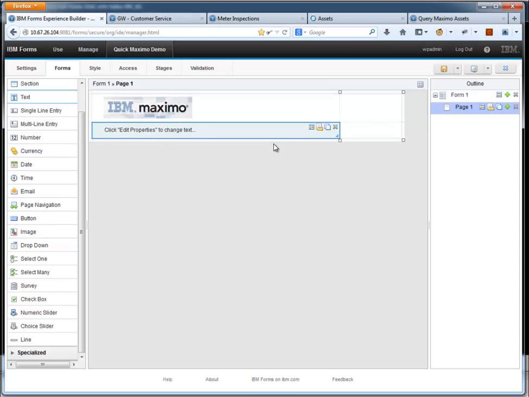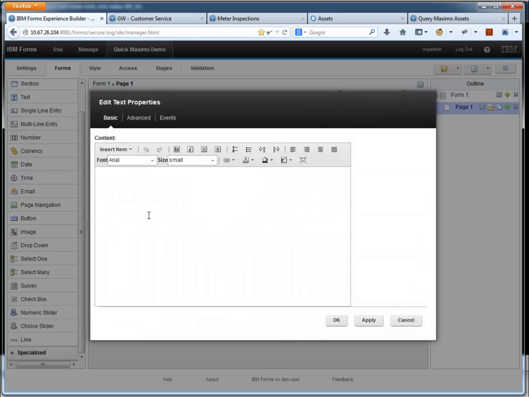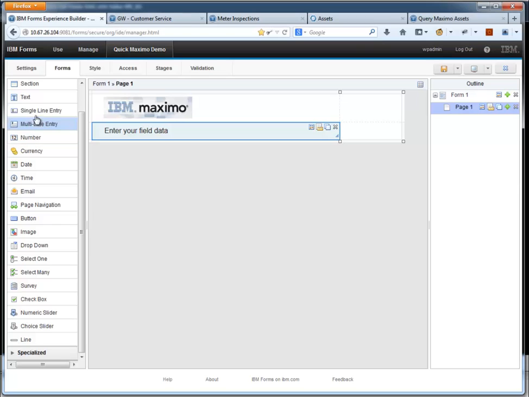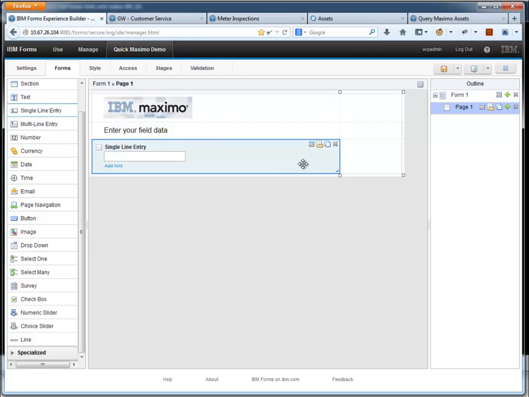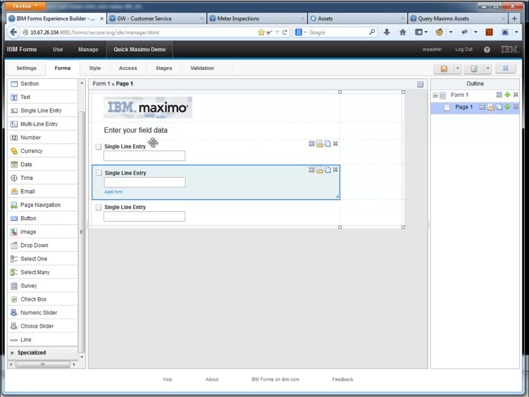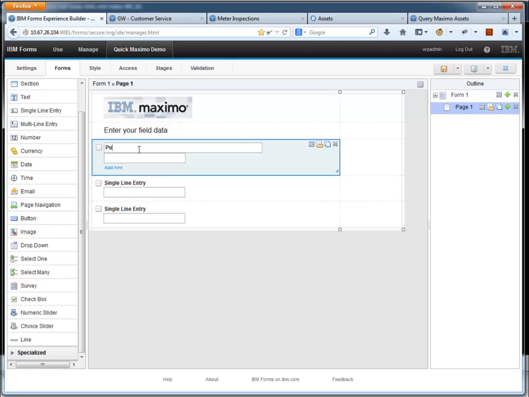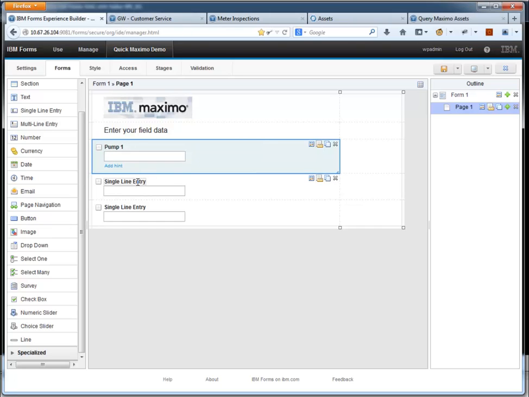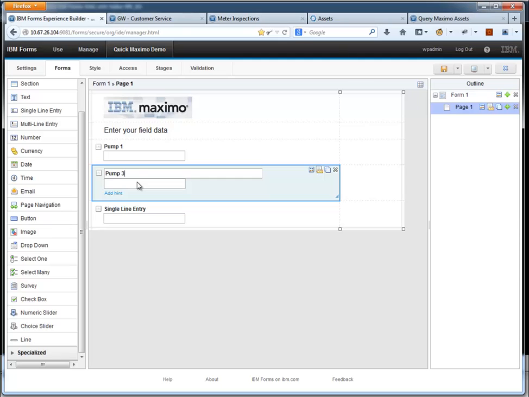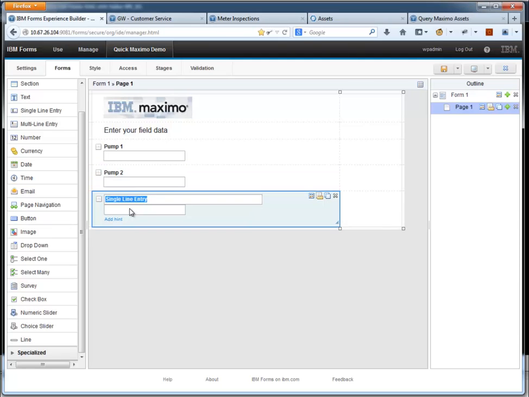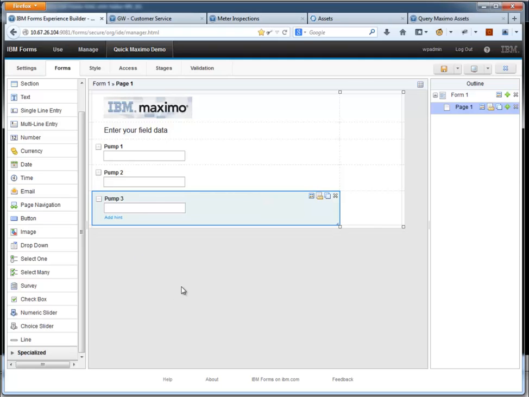Put some text in that tells the user why they're using this form. Enter your field data. And then start putting in the different fields you'd like to add. So say we wanted to have them enter in data for 3 pumps. We can specify the 3 pumps that we want them to enter. And it's just that quick to create this form.